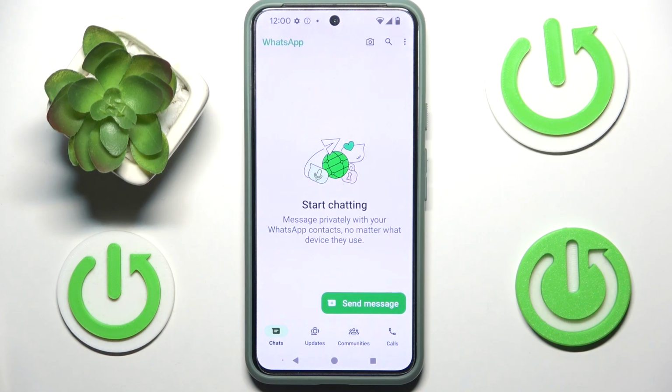Hi everybody and welcome. Today I have WhatsApp application and I'm going to show you how you can easily add your biography information.